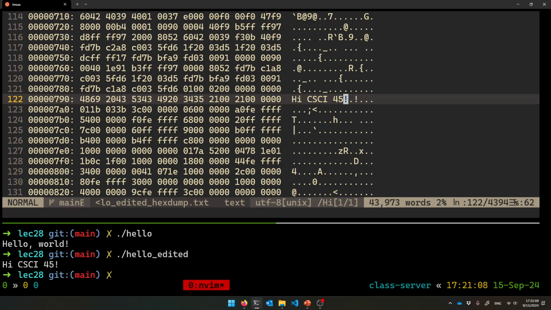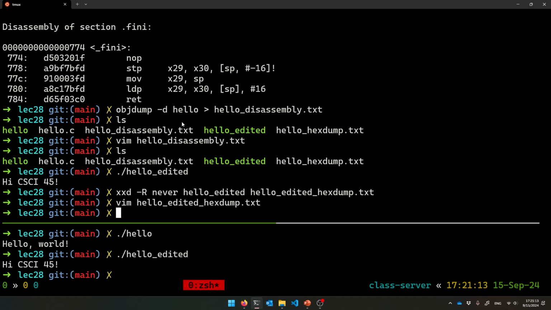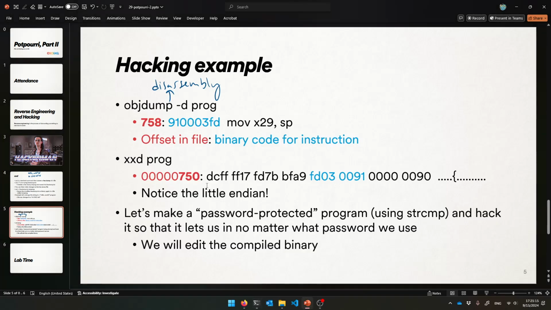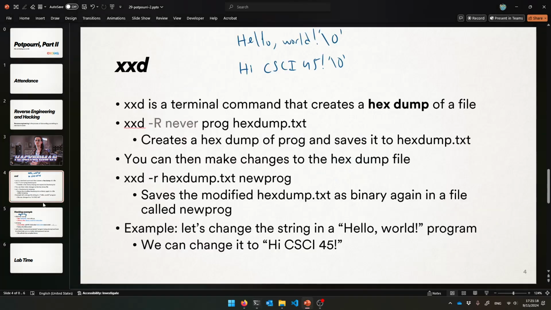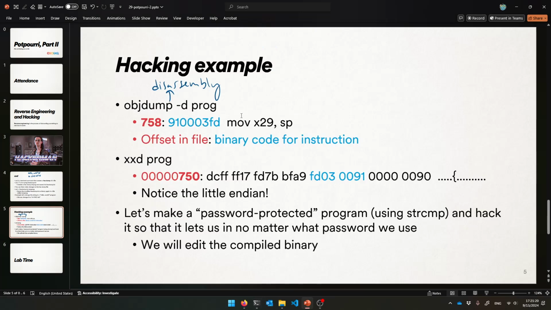That's what we had to do. We can't add things, can't remove things. We can only overwrite in these files because that changes offsets for everybody, right? So that's xxd again, and then objdump gives you the assembly.